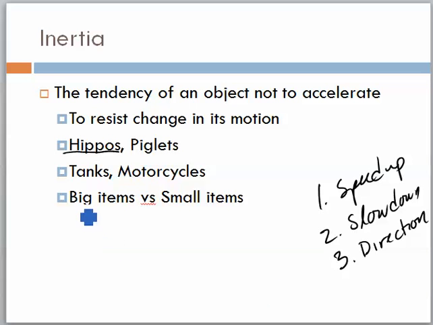What we're talking about here then is big items, things with lots of mass, versus small items, things that have a little mass. Things that have lots of mass have lots of inertia. Things that have a little bit of mass have less inertia. They still have inertia, just not as much.